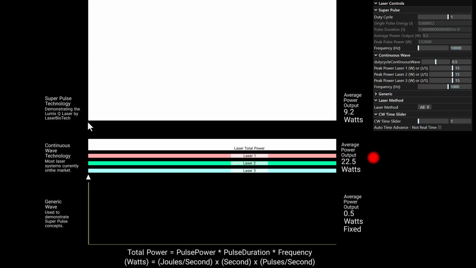And the depth is really what it's all about because you've got to get the blood to the surface, and the blood is literally coming from the deeper tissues down low, which these lasers have a very difficult time getting to. Even though they have a lot of average power, they don't have the peak power. The peak power is limited to each individual laser here. So this can only get 15 watts worth of depth, where this Q laser can get 132,000 watts worth of depth.